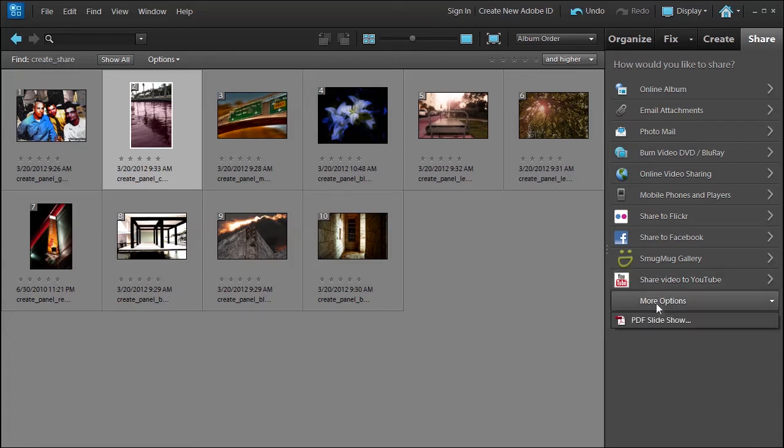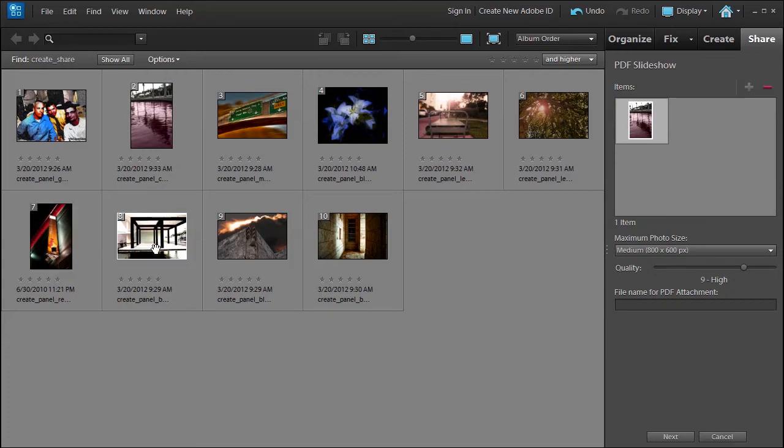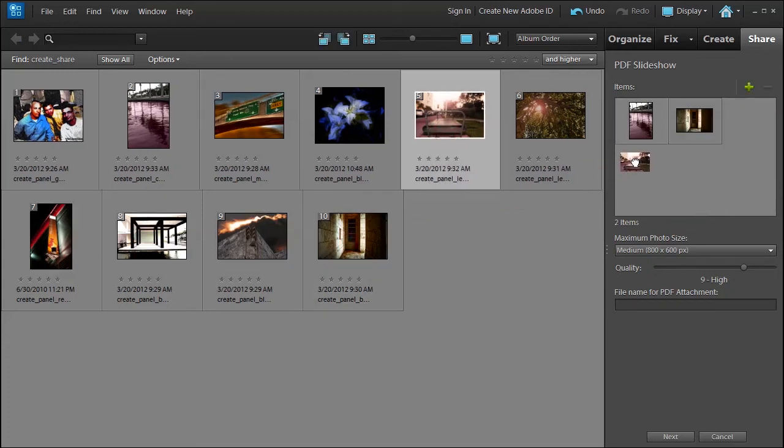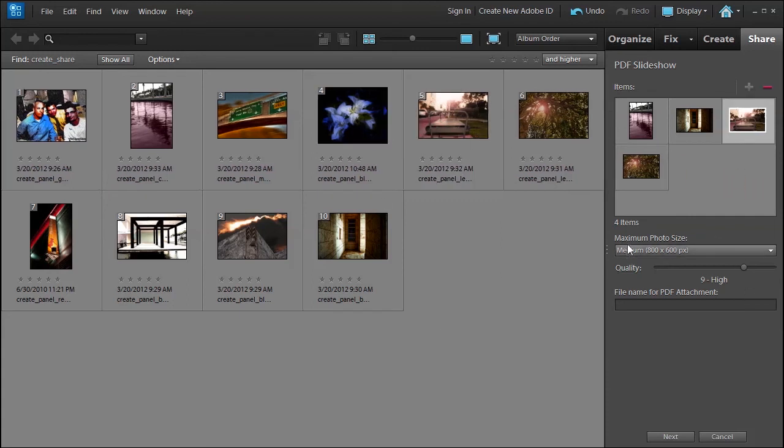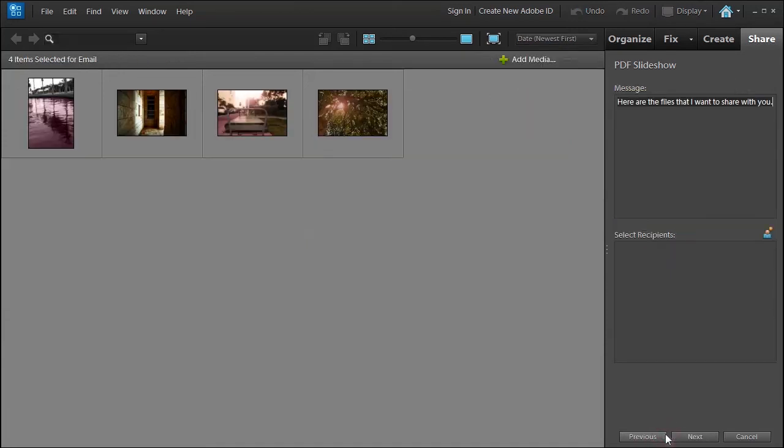You do have another thing here called more options. You can choose a PDF slideshow, which is nice. So you can add all of these photos here. Okay. You can choose a maximum photo size. You can use your JPEG compression. You can name your file. We'll call it photos, just to be silly. Then you can click next.